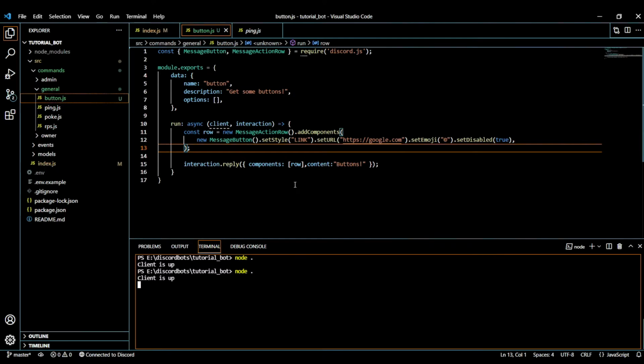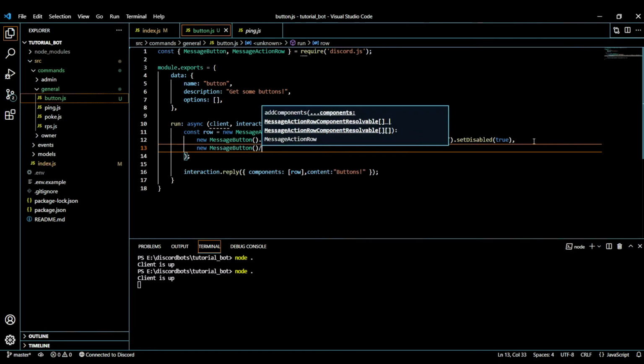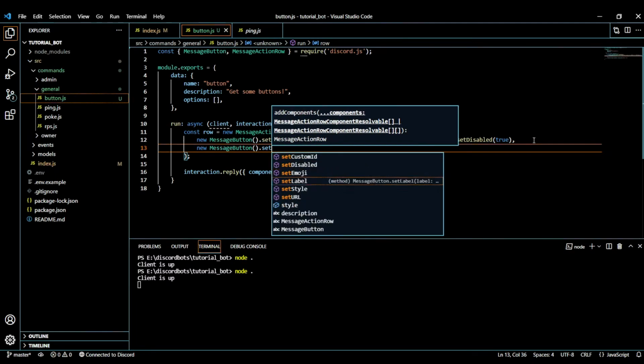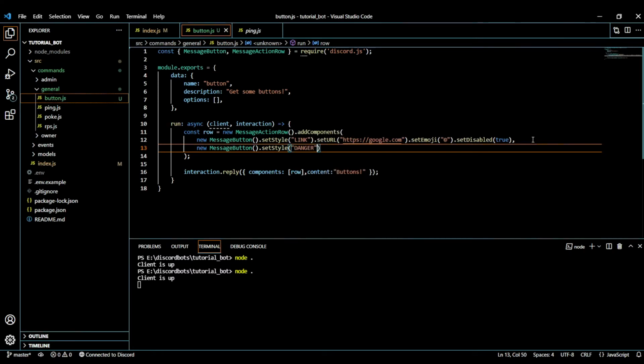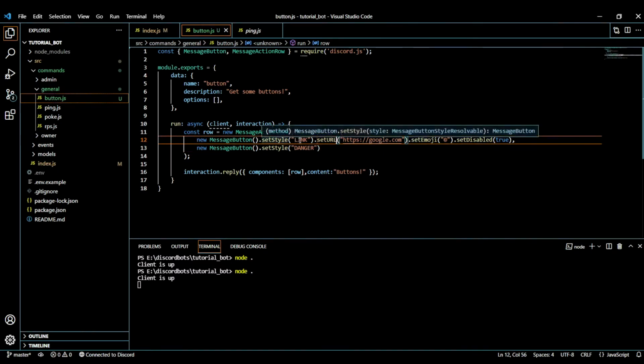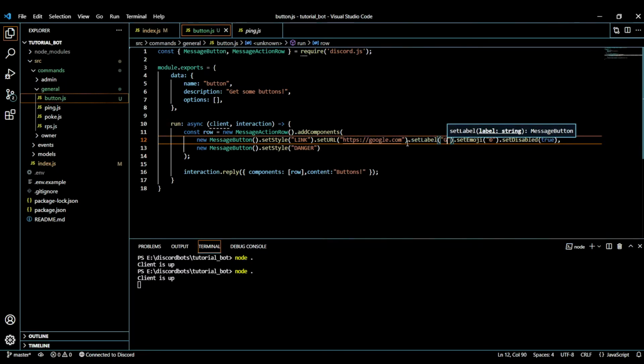The next thing will be a new kind of button. Let's do new message button, and everything depends on the style. Well, we can do the danger style, and note that the set URL thing only works for the link type of button. And one more thing, we can add a label, like dot set label, and let's just type Google.